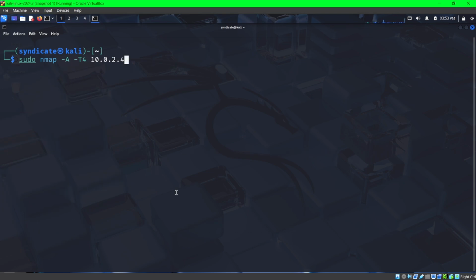Let's go full aggressive mode. This will scan everything, fingerprint the system, and even run scripts to detect vulnerabilities. The -A flag does OS detection, service detection, traceroute, and scripts.